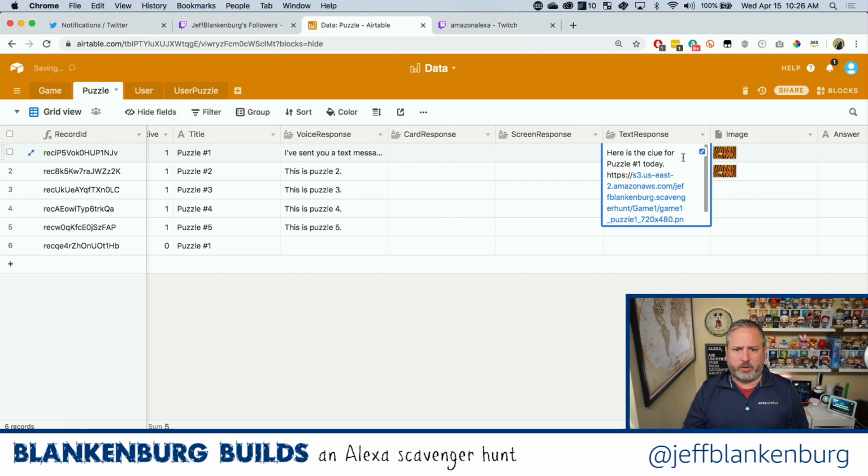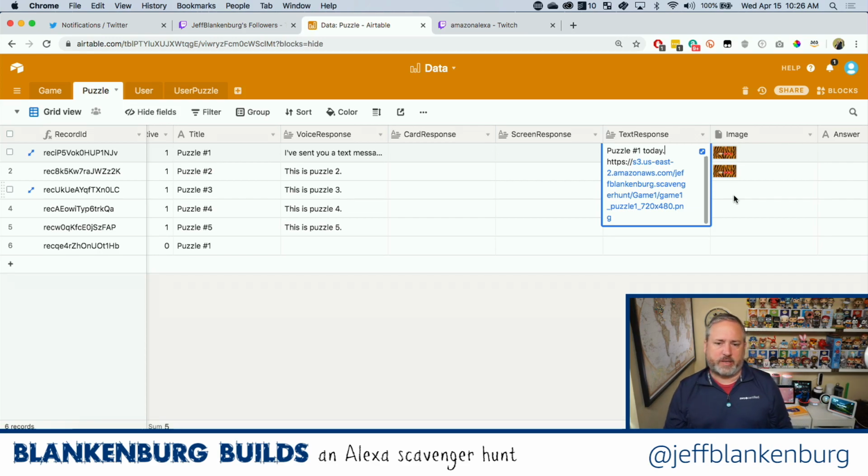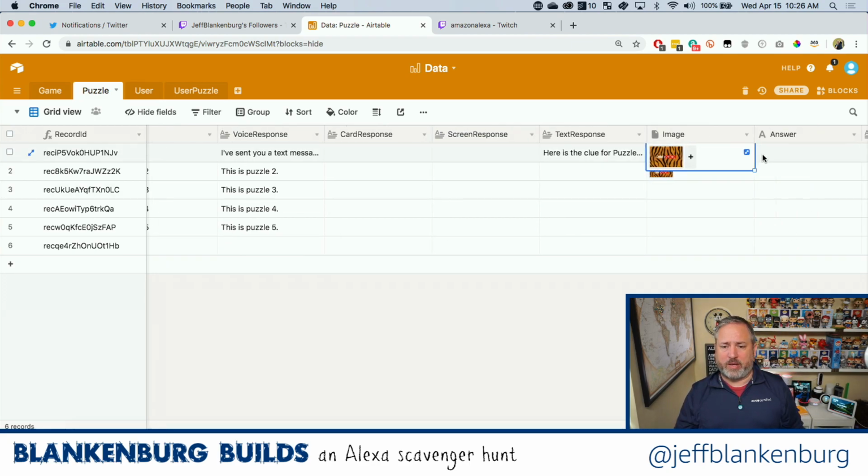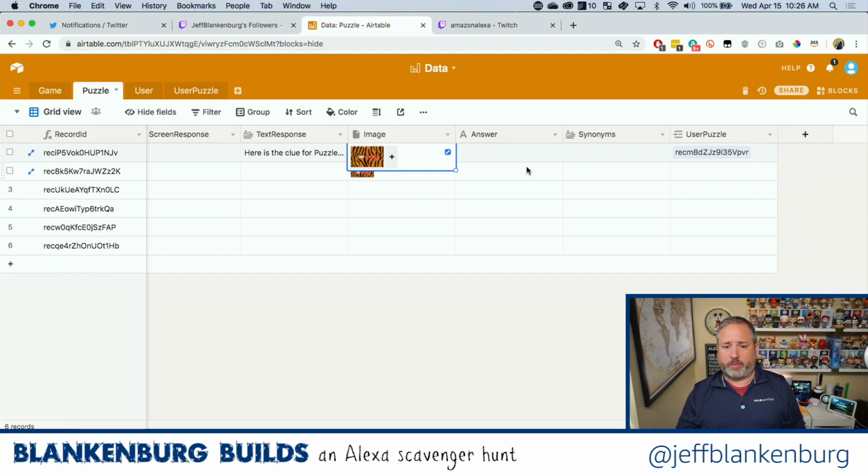So I can do, here's the clue for puzzle number 1 today, and then I just do a line break, and then I have the URL to my image. Now I'm going to do short URLs eventually so that it doesn't look all messy like that, but that is where we're at right now. And then I have an image that I may or may not use for the skill, or for the puzzle, and then I have an answer. And the answer and the synonyms are going to be eventually dynamic entities that I pump into a slot value.